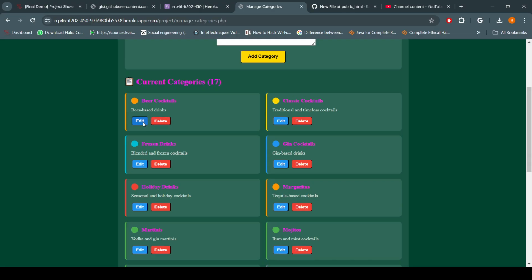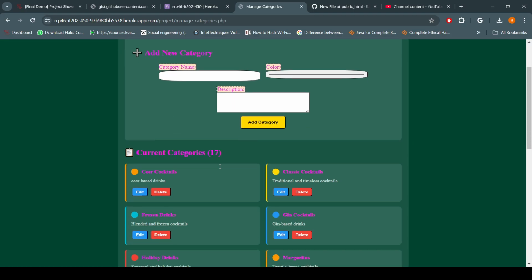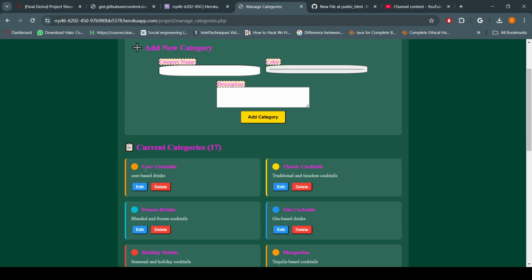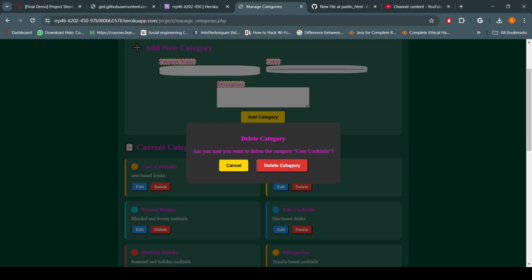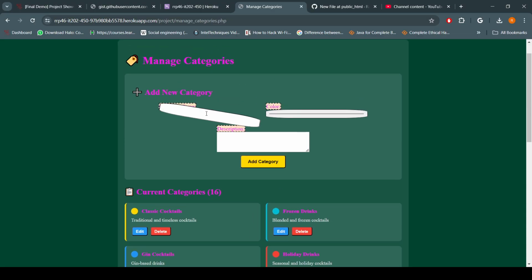Like, let's click on edit. If I click on this, this is a beer cocktail, let's make it seer cocktails, and update category. As you can see, it has updated the category by editing it to seer cocktails. And I also have this delete feature in the category which deletes it. As you can see, it has been deleted from here, and there are only 16 remaining.